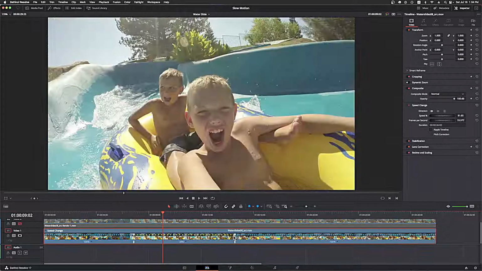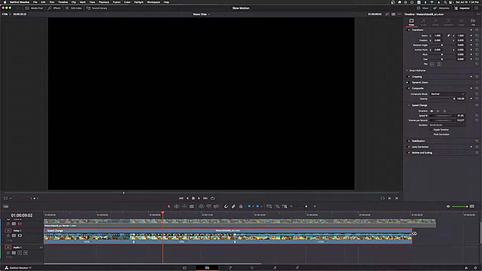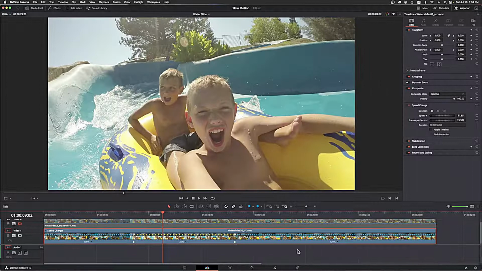You can also use this control to change the speed of a portion of a clip between the end of the clip and a speed point. If I add a speed point and use this control, it will affect the area between the end of the clip and the speed point only.